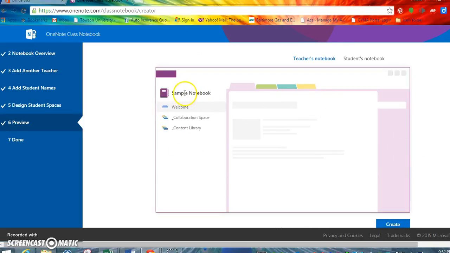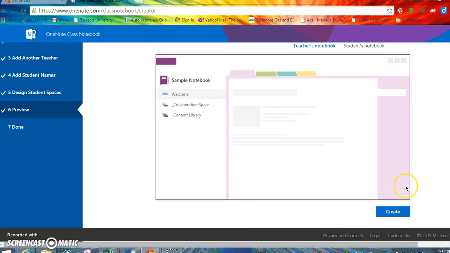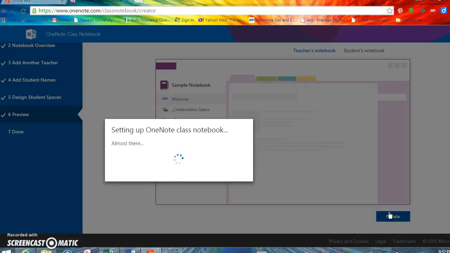It's going to show you a preview. So they have the 3 different sections, and then they have the 4 different tabs or section groups. One for homework, drills, quizzes, and handouts. And then once you are satisfied with that, you're going to click Create.